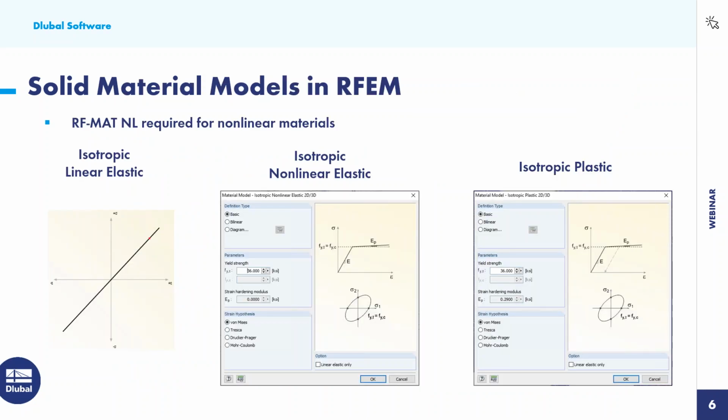There are several different material models available for solid elements within RFEM, and I want to preface that the linear elastic materials by default are included within this main program. If you want to take advantage of any of the nonlinear materials, then this would require the add-on module RF-MAT NL. It simply releases these nonlinear material models within RFEM.